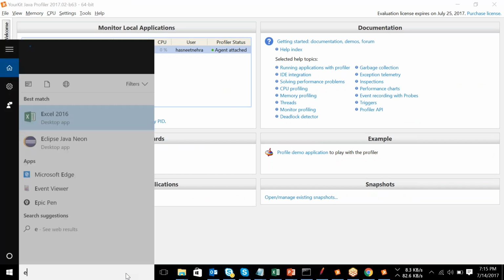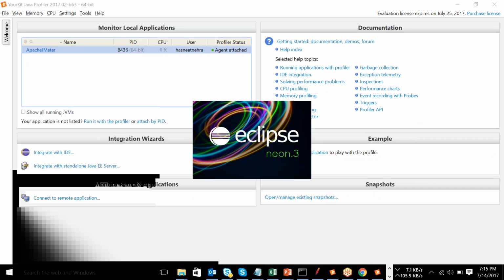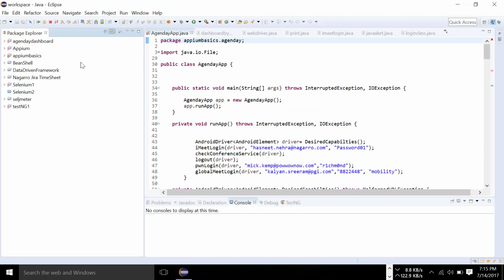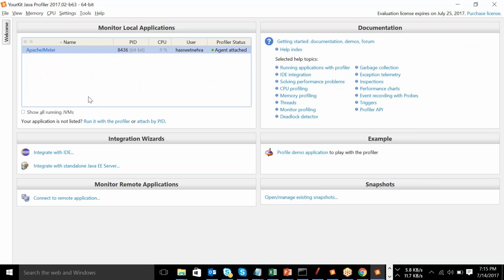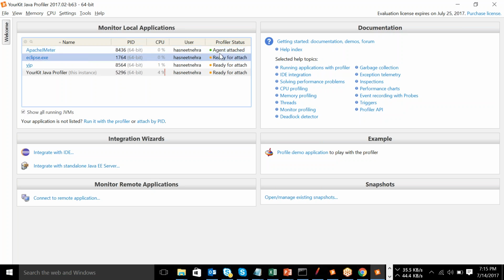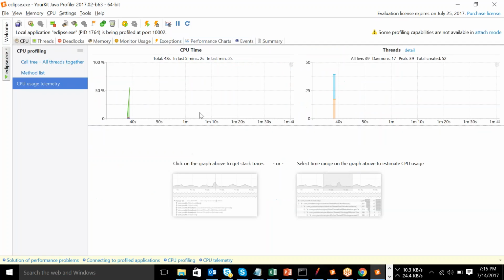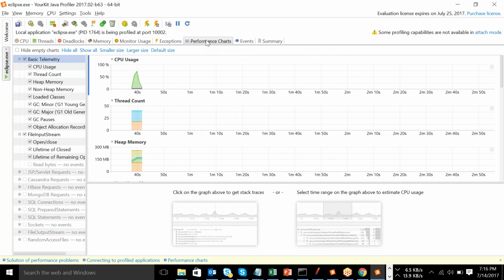So let's open Eclipse again. Since Eclipse has a lot of code, obviously the memory taken by it would be much higher compared with the Jmeter processes. So I've opened Eclipse now. For attaching Eclipse to this YourKit profiler, you have to add a plugin to Eclipse, which I have already done. I'm not explaining it in this chapter because we are more concerned about how Jmeter works. So let's see now, all running JVMs, Eclipse ready for attach, right click and attach to application. So I've attached it and let me click on performance chart.